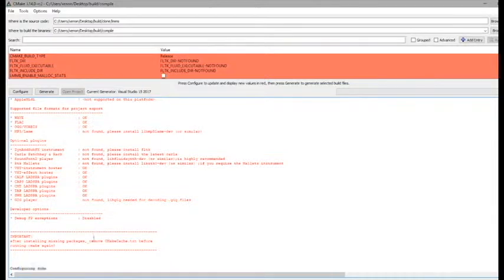But it should say configuring done. If it doesn't, if it stops again, make sure you go to the support in the Discord. It's a very helpful place.